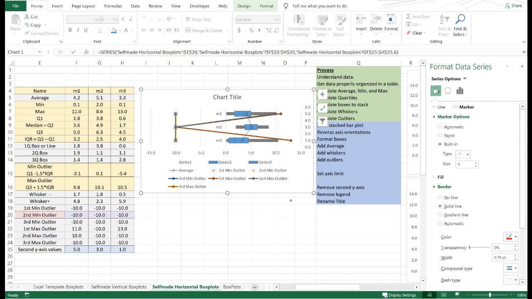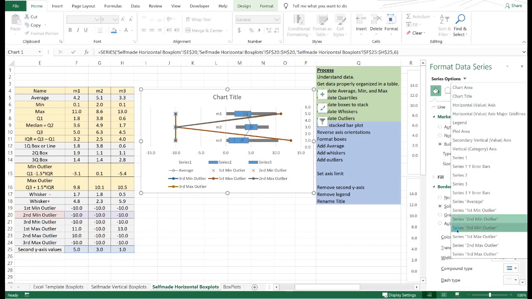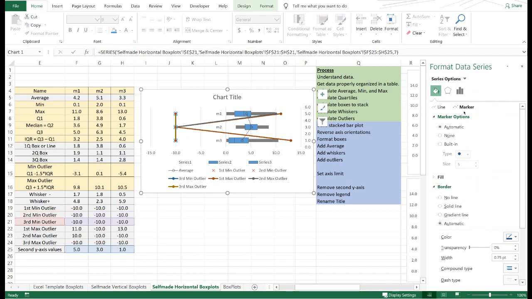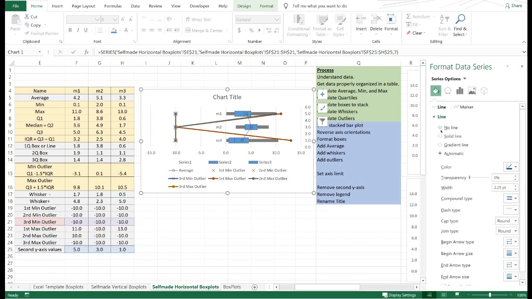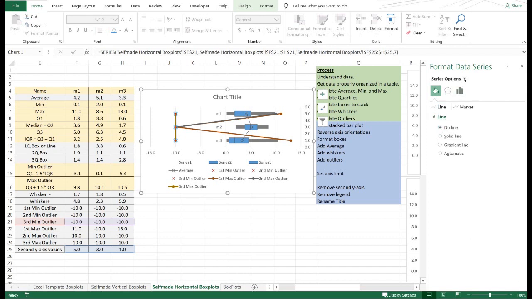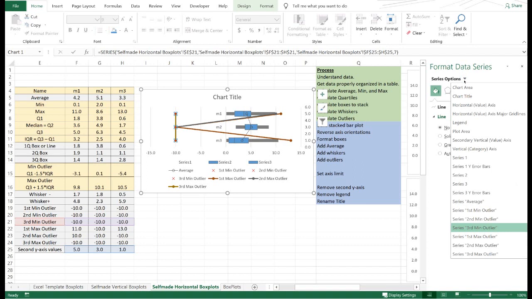And you can double check where you are looking over here at second min outlier. So now I'm going to go just to the next one, third min outlier. It leaves me in the marker menu. Go to built-in, X, go to color, red. Go to line, no line. It looks good over in the legend.